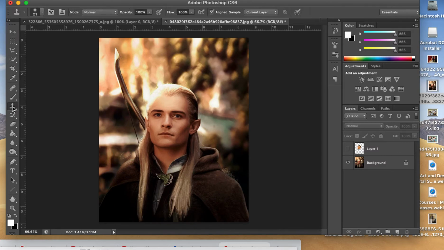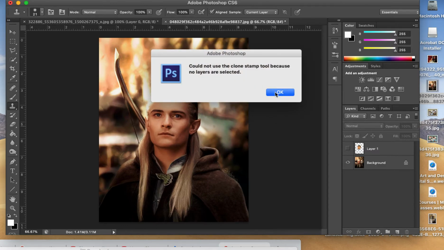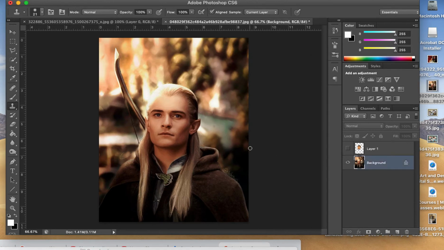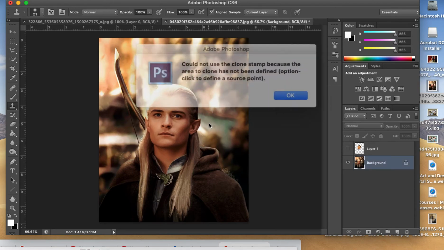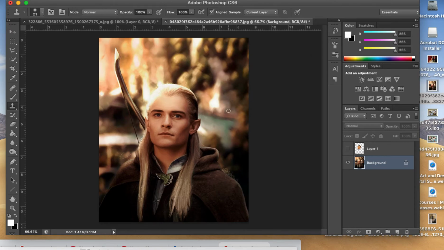One thing we can do now is we can use the stamp tool because we need to get rid of that ear. So if I clone the stamp tool, I just choose Option and I press down. Oops, there we go. Clone cannot use because no layers are selected. There we go. No layers. Okay, I push Option and click the background. Then I can stamp right on top of his ear as many times as I want, and I get rid of that ear. The ear is no longer there.